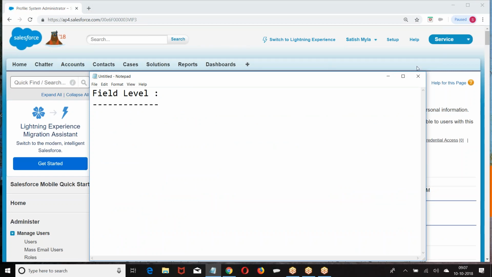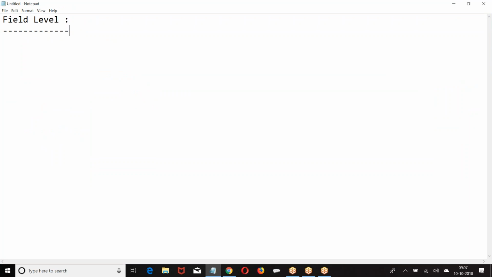Field level security. On a field, what type of operation can you perform? The type of operation we can perform is read or read and write.